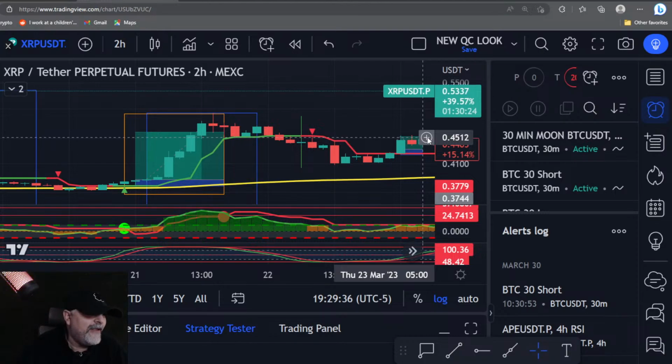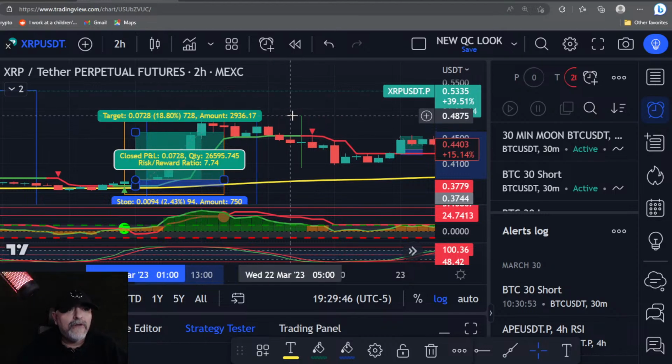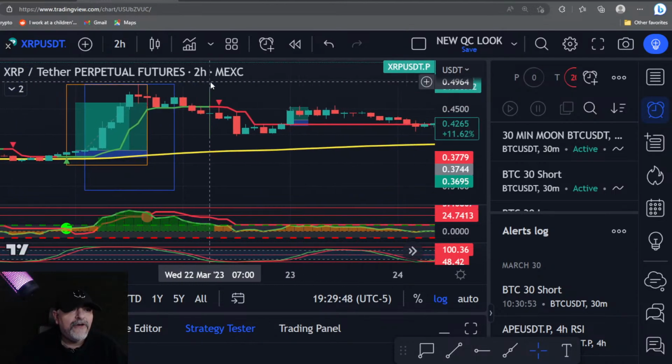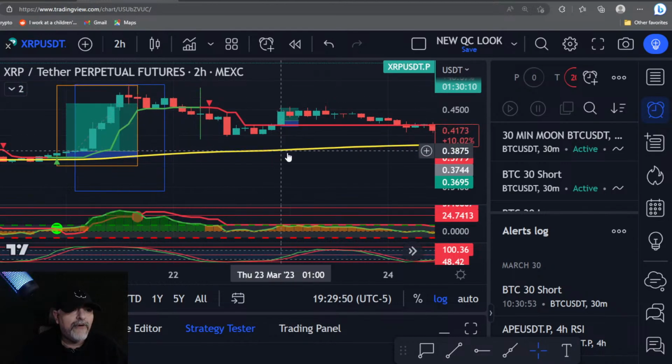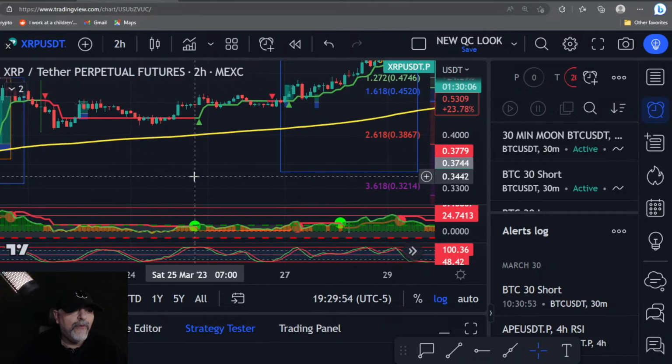XRP Mills, what up, baby? So you can get in there, guys, right here. You would have made 900% on XRP. Jeez! Now, let's go back there. That's a 900% gain. And now on the 2-hour, you're not buying back into XRP until you get way over here. Here's a 2-hour trade right here.